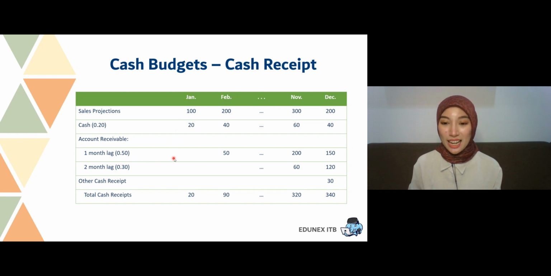And we still have the payment in the next month, or we have 1 month left for 50% of it. So 50% from 100, we put here 50 in February. We will receive 50 in February. And the rest of it, which is the 30%, we will receive in March. We put it here in March, and so on until December.